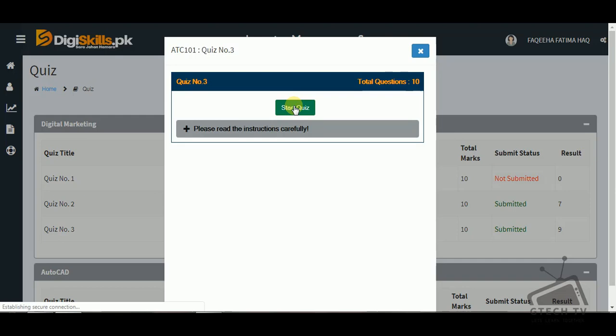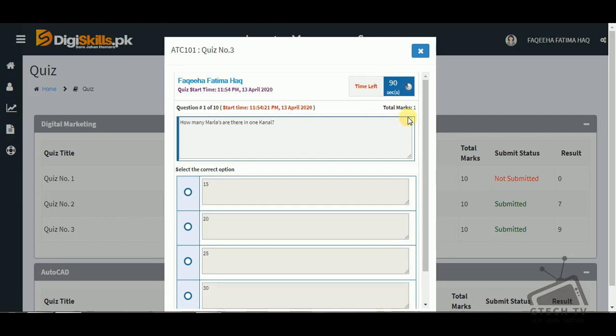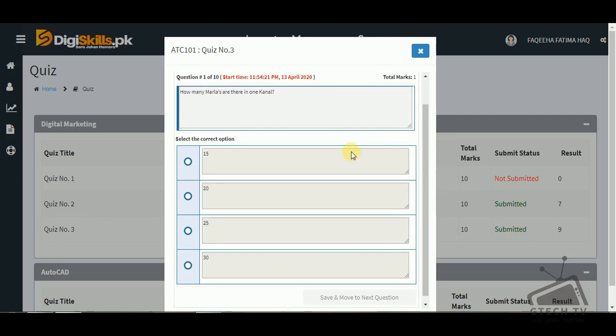Let's start the quiz. Question number 1. How many mallas are there in one canal? 15, 20, 25 or 30? So in one canal there is 20 mallas. Save and move to next question.